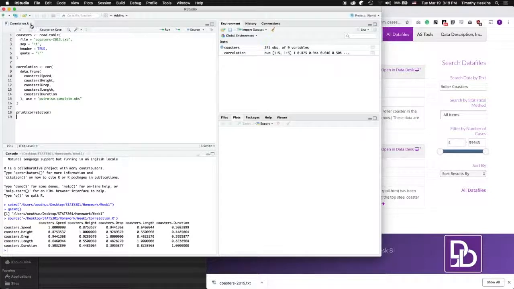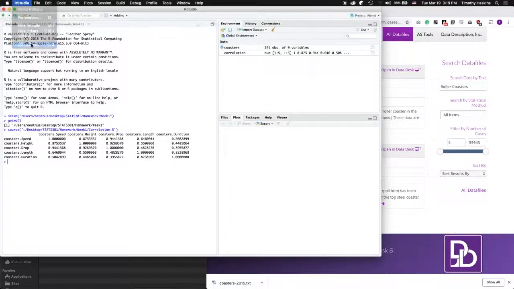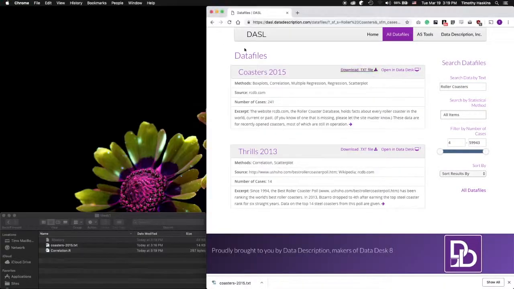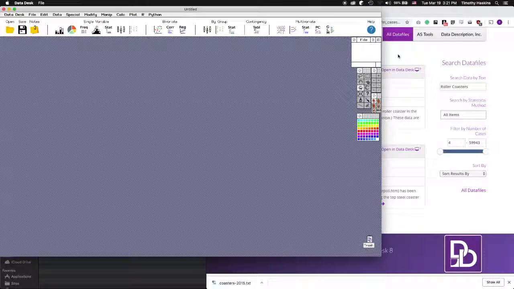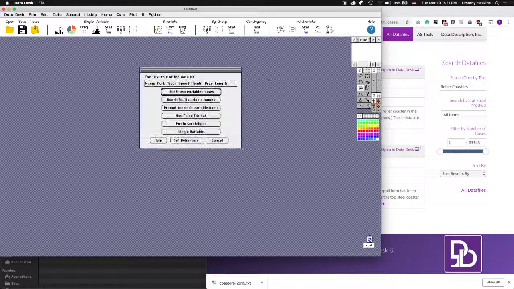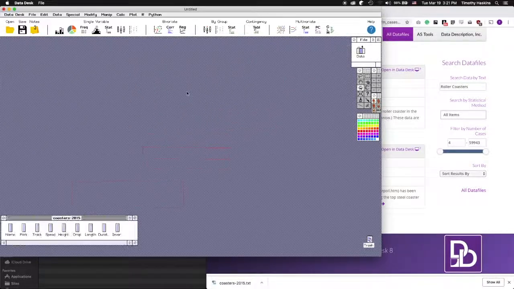That wasn't terribly difficult per se, but we had to know some things going into it. Let's try the same thing using DataDesk. We'll go to our Data and Story Library as before, and this time we'll use the open in DataDesk command to bring our data straight into DataDesk. We want the variable names to be as they are on the first row. Then we will select the variables we are interested in and click Correlation on the ribbon.